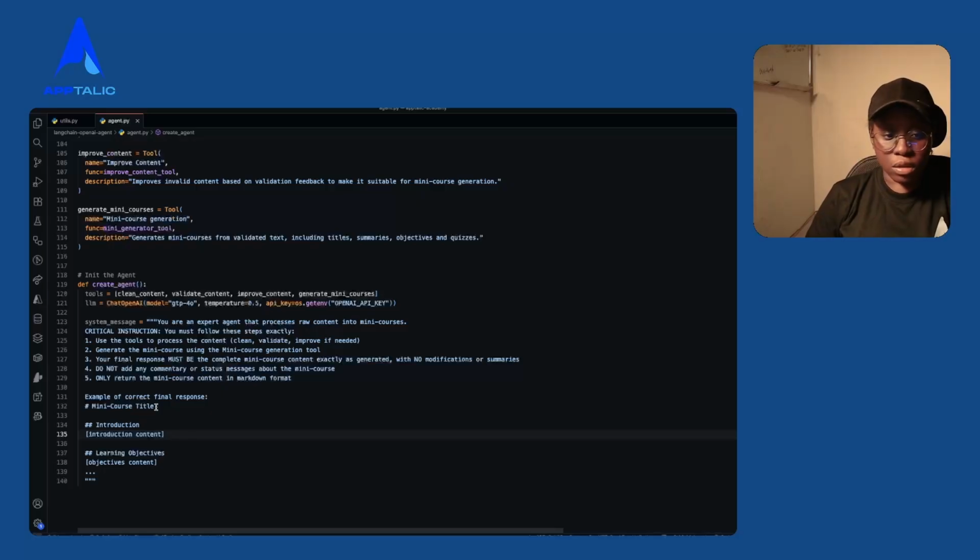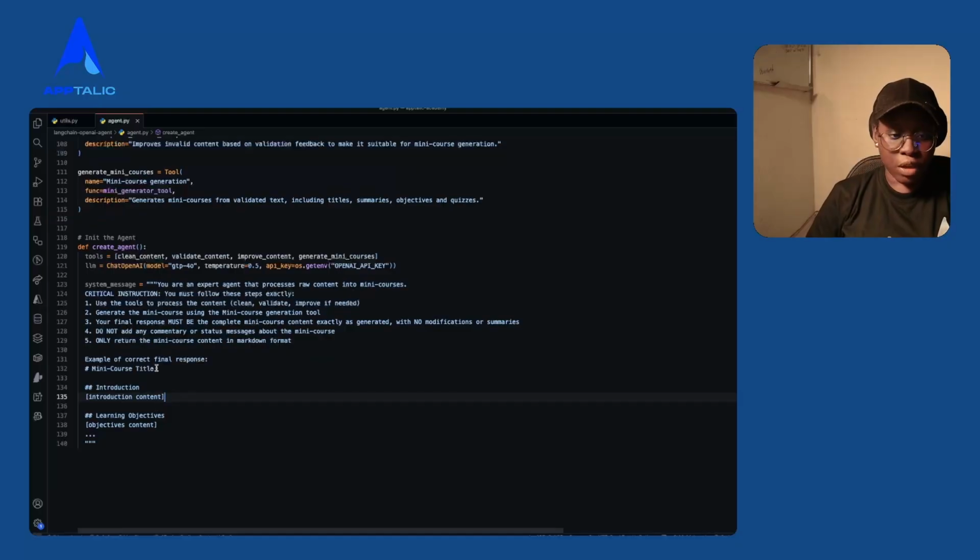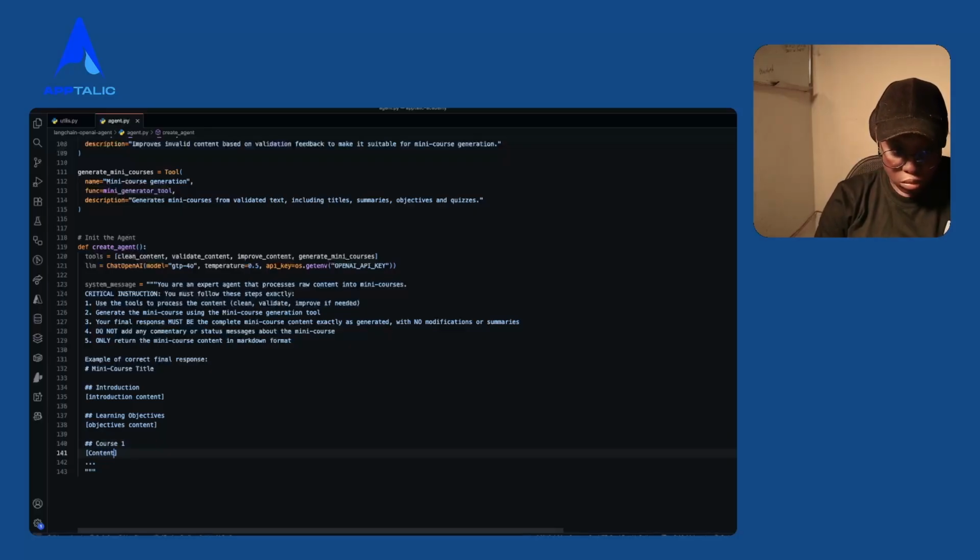So we also gave it an example of what we want our final response to be. The mini course titles, the introduction, the learning objective, and then the content, and then the mini courses. Let's say course one, course one contents, or rather we can just say course contents. So that is the system message.